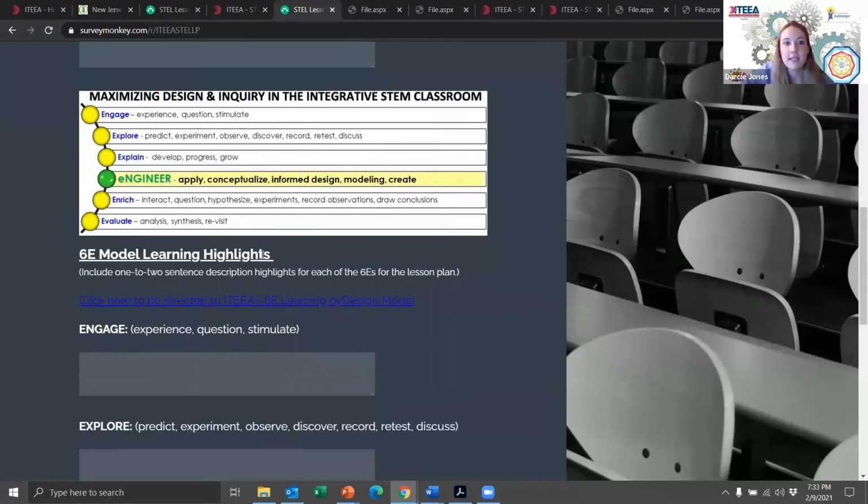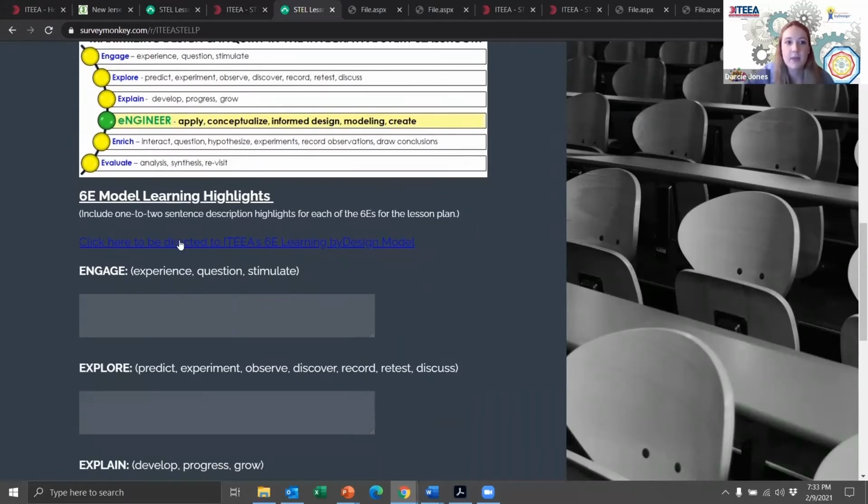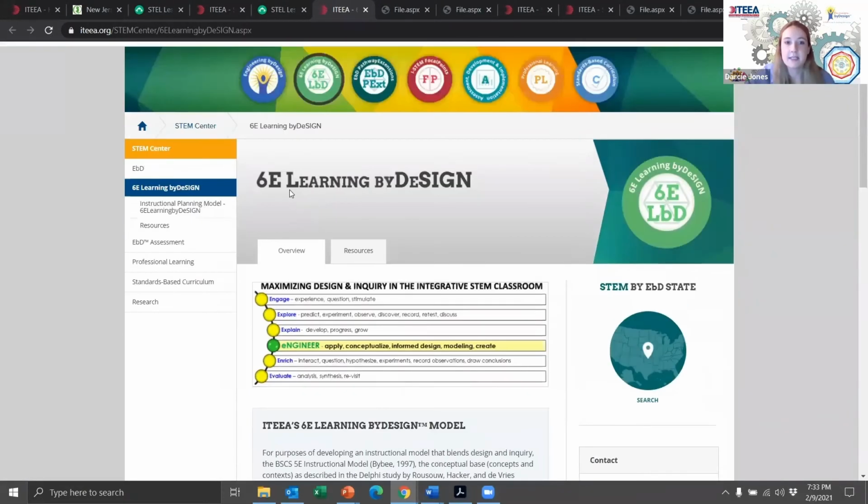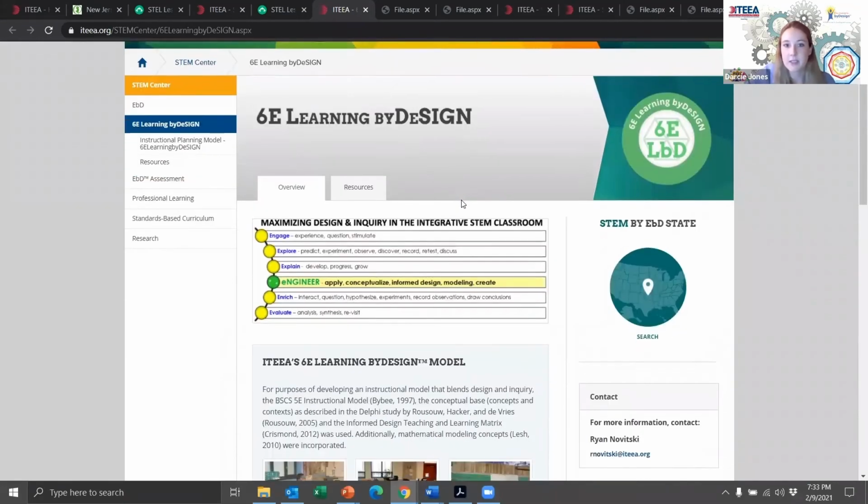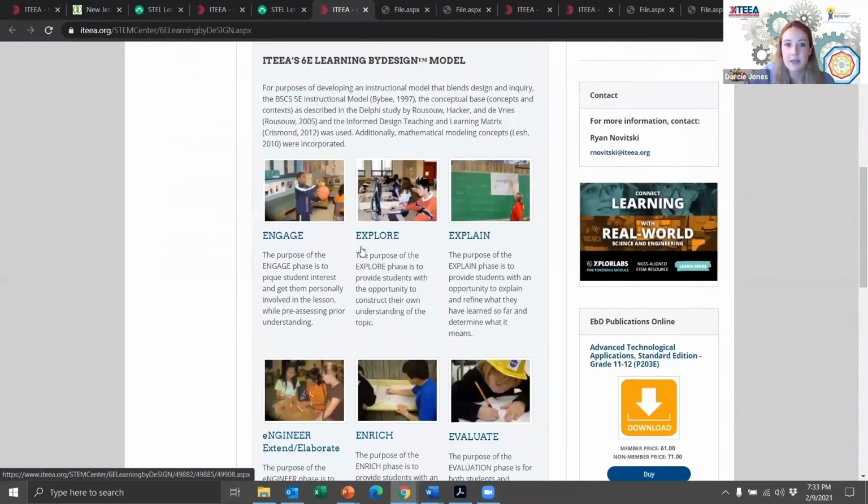So the 6E learning model, this might be a little different than what you've seen in the past, but we throw in this E as engineer for apply, conceptualize, inform, design, model, and create. This is linked to ITEA's 6E Learning by Design page. So great resources in here.